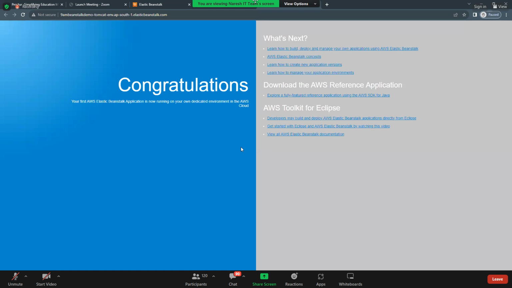Do you all understand? So now, in real time also, are you managing this EC2 instance? No. In real time also, you know it is managed by whom? Beanstalk. Okay, now this is the sample website that we have uploaded. We have selected the sample application. This is the website that you got. And this is working on which platform? Tomcat platform. And do you see this URL? 9 a.m. Beanstalk demo minus Tomcat minus ENV.